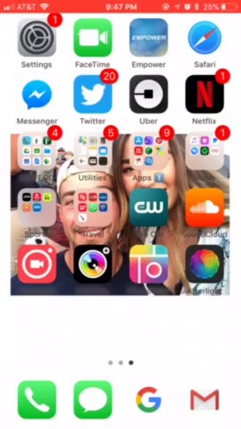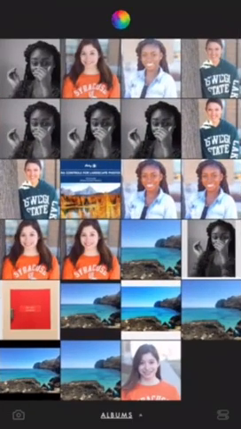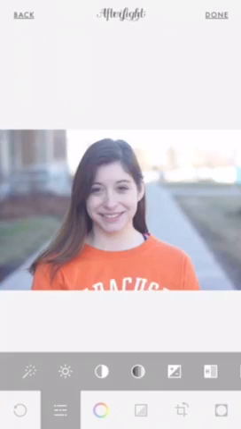So I'm going to click on Afterlight, and I'm actually going to choose this picture of Jess that I took. It's a little blurry, but I think with this photo application we could fix it up. When you want to use a picture, you just click on the use button, and your first tools are these three little lines right here, and it shows all the different tools that you can use, like brightness, contrast, saturation.